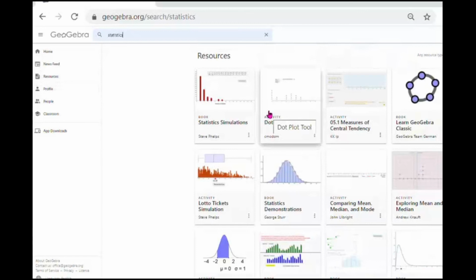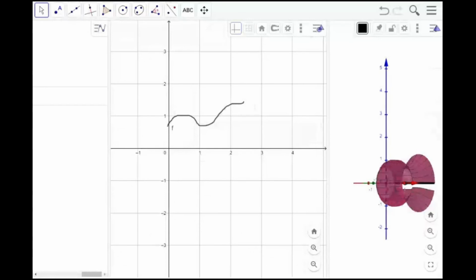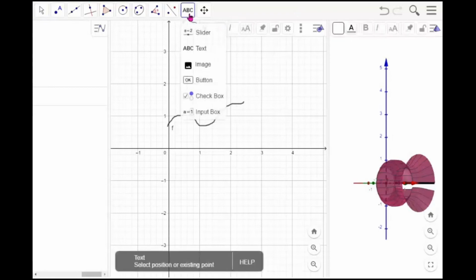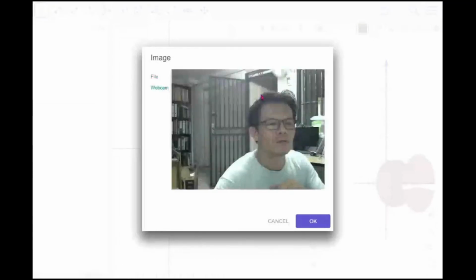Okay, I think with this I almost end my talk. Of course there are many more useful features and menus of GeoGebra yet to be explored, and it's quite interesting to note that GeoGebra also supports webcam. You go to ABC and go to image. Besides choosing a file to import, you may select the webcam. If your webcam is ready, then you have it for you.